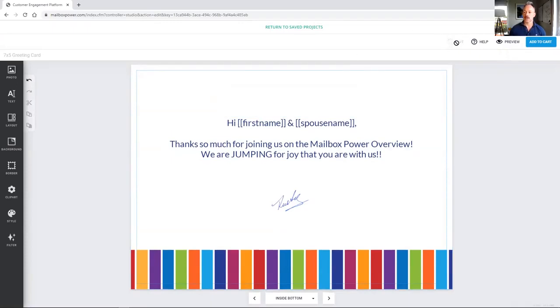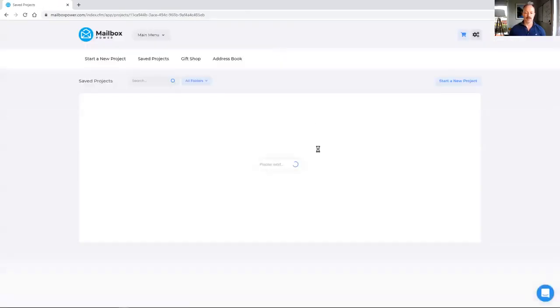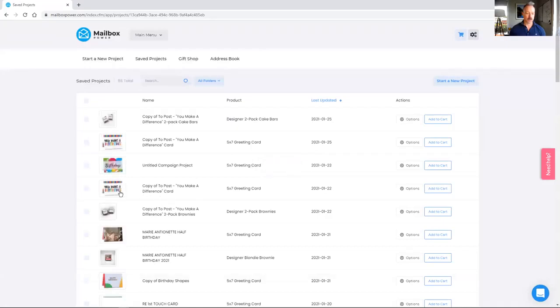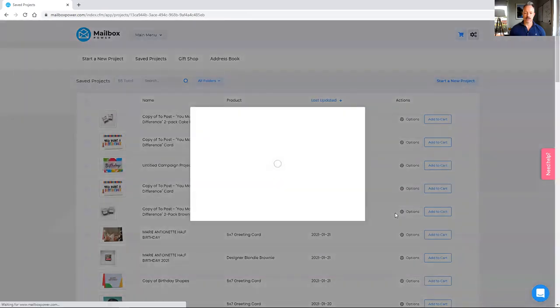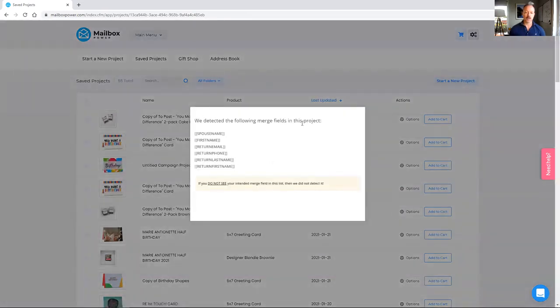And then we'll save the project. And just so you can see how well the verify merge field tool works, I will show you that again now that we've added the spouse name field. So we come over here, options, verify merge fields. We detected the following merge fields in this project: spouse name, first name, return email, return phone, return last name, return first name. So those are all properly formatted, and the system will put that information in the card automatically.